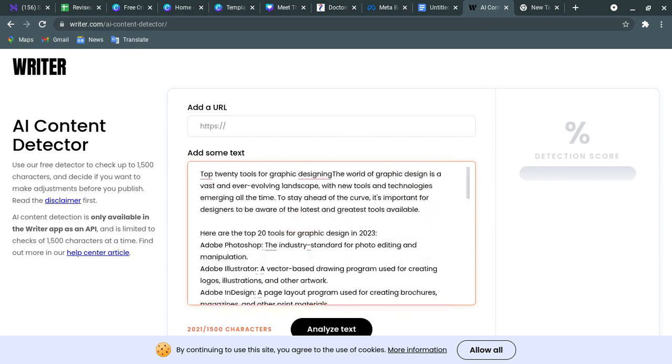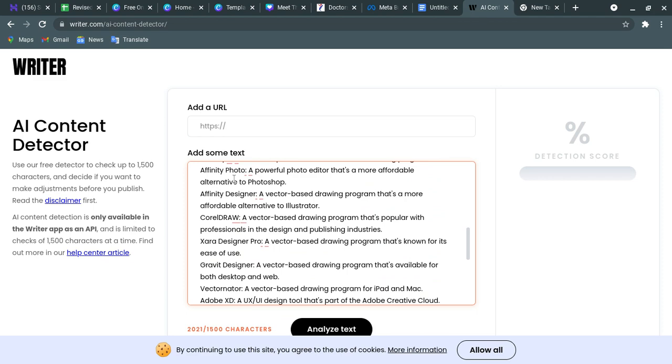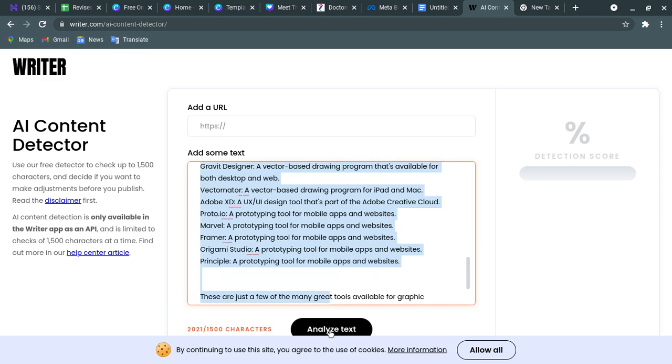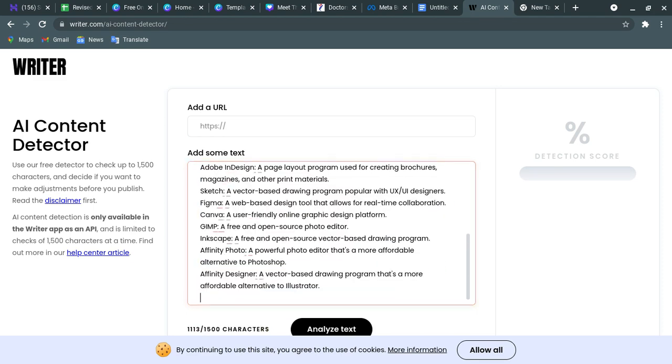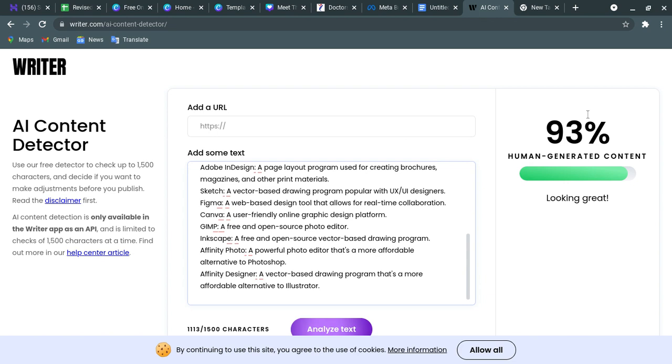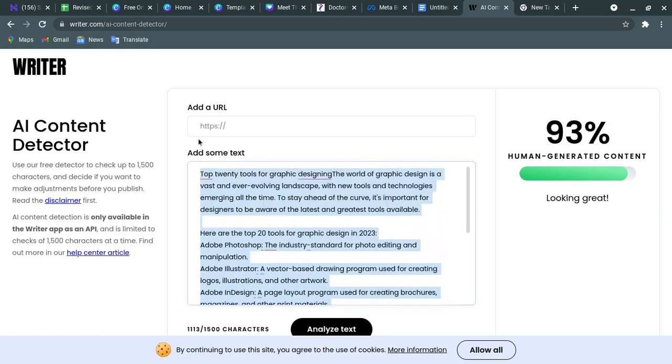We are going to remove this from CorelDRAW till the end, and now we are analyzing the text. Now you can see it here: 93% human generated content. I have not written anything, I have not done anything, but still it is 93% human generated content. So truly that's great. We are done with this much.